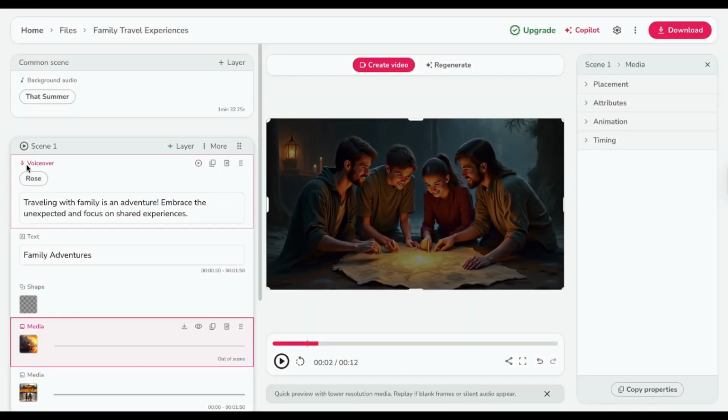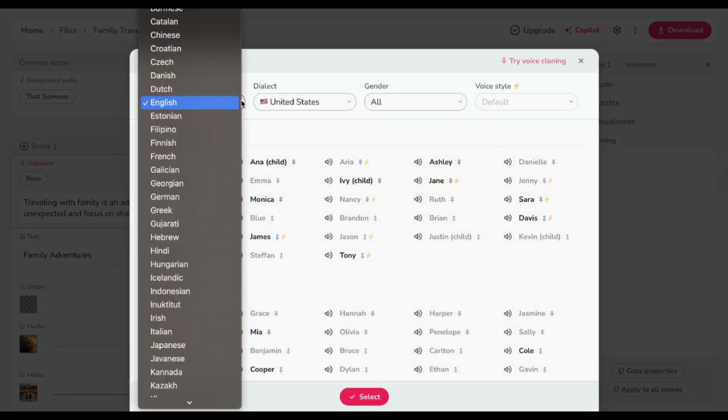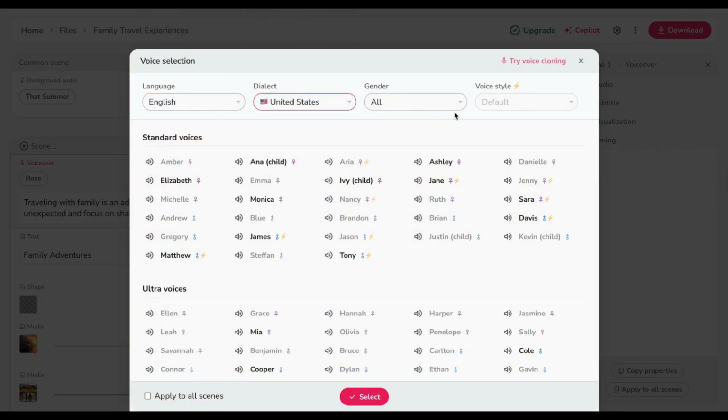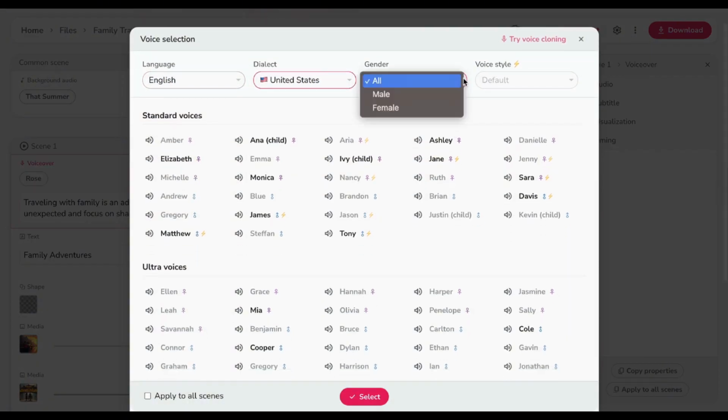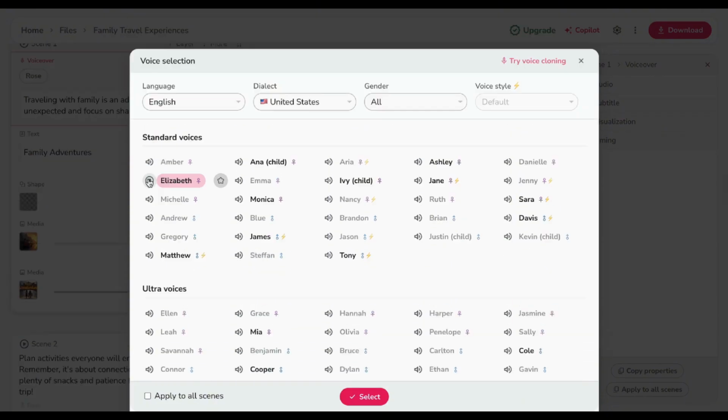Adding background music. No video feels complete without music. Flicky makes it easy by offering 3 options. Pick from Flicky's massive stock music library. Type a mood or vibe and let the AI recommend tracks. Auto-match music to your script and visuals. Within seconds, your video sounds professional and ready to publish.